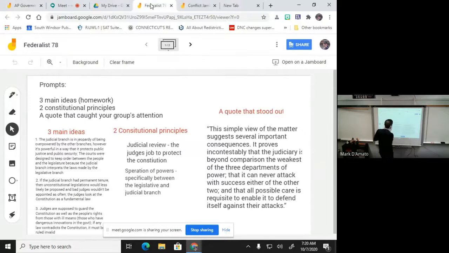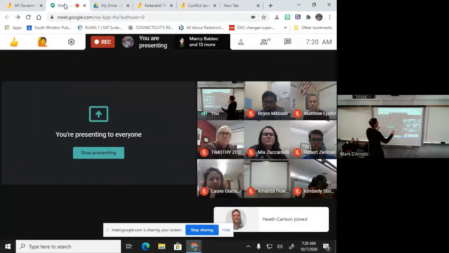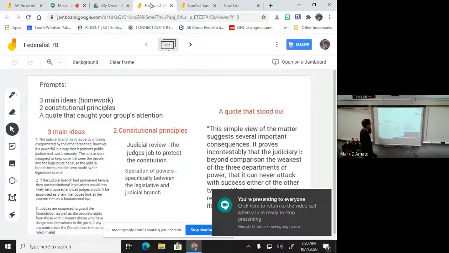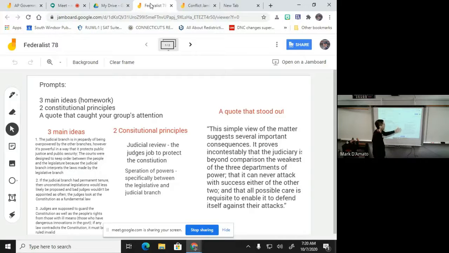So I did one assignment where they had to look at a Federalist paper. And for homework, they had to read a particular paper they were assigned. And then when they came to class, I had it in breakout rooms on Google Classroom, and they have to have 3 main ideas about their paper, 2 constitutional principles, and a quote that caught their attention. So I shared this Jamboard out to the entire group, and what you had was they talked and they wrote in live time, and they found their 3 main ideas, their 2 principles, and their quote.